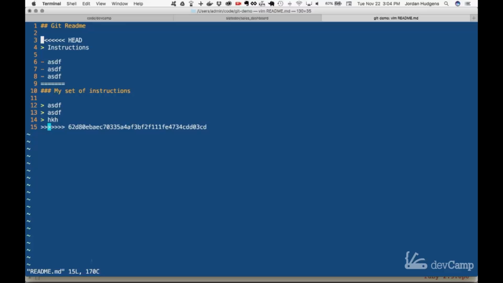I know this looks scary because the first time I ever saw this, my first thought was, what in the world are all these scary looking characters? I have all these arrow characters, I have this HEAD marker, and then I have this gigantic number here. But let's break this down. Right here, as you can see, this is the HEAD. This is the beginning of what we started to do.